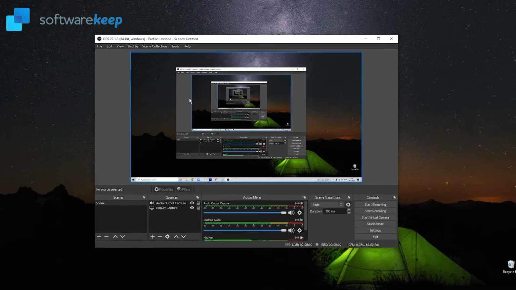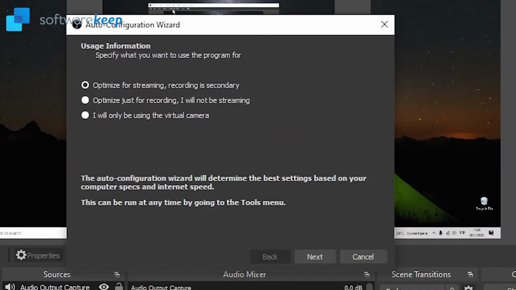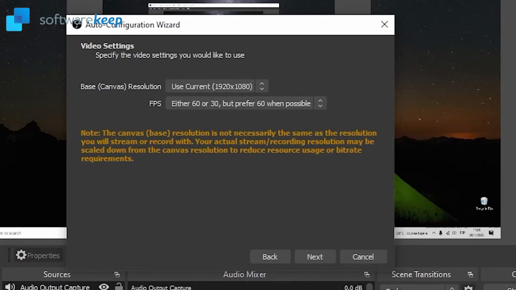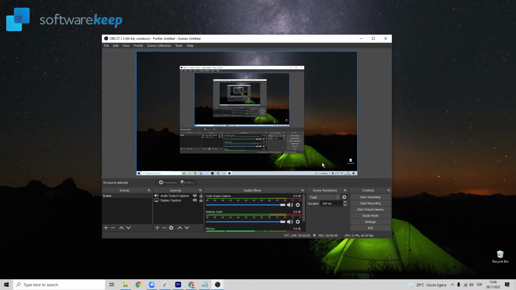You must know that going to Tools, you have the Auto Configuration Wizard. With this Auto Configuration Wizard, you can choose the best configuration for you. In my case, and maybe your case too, you will choose the Optimized just for recording because you will not be streaming. So choose that option, then click on Next. Here you can specify the video settings you would like to use. You can leave it by default as it is right now, and here you'll see the results. After doing this, all you have to do is click on Apply Settings, and that will be all.